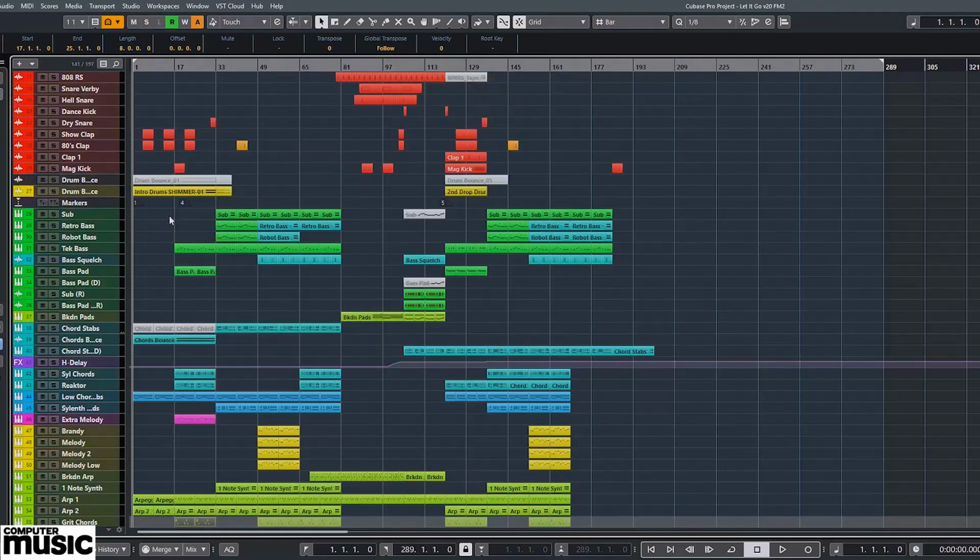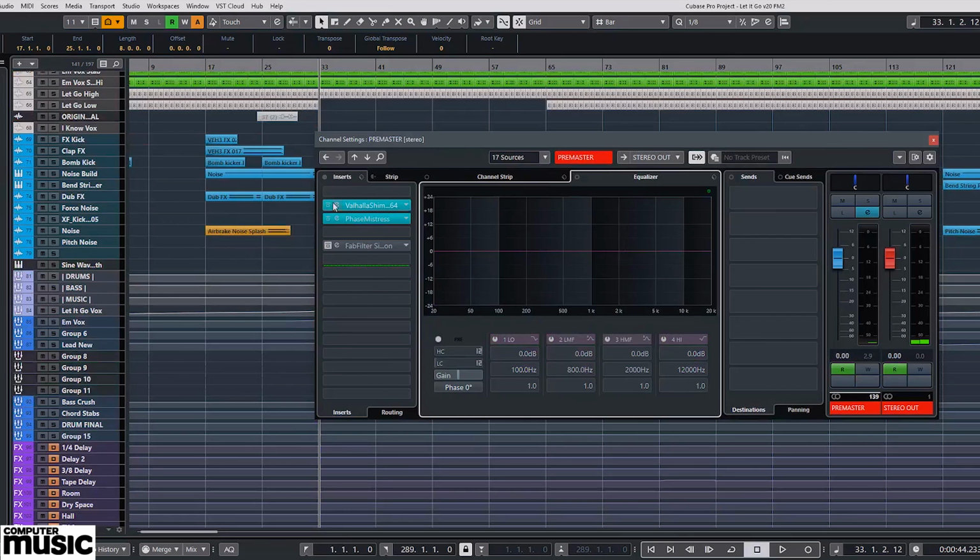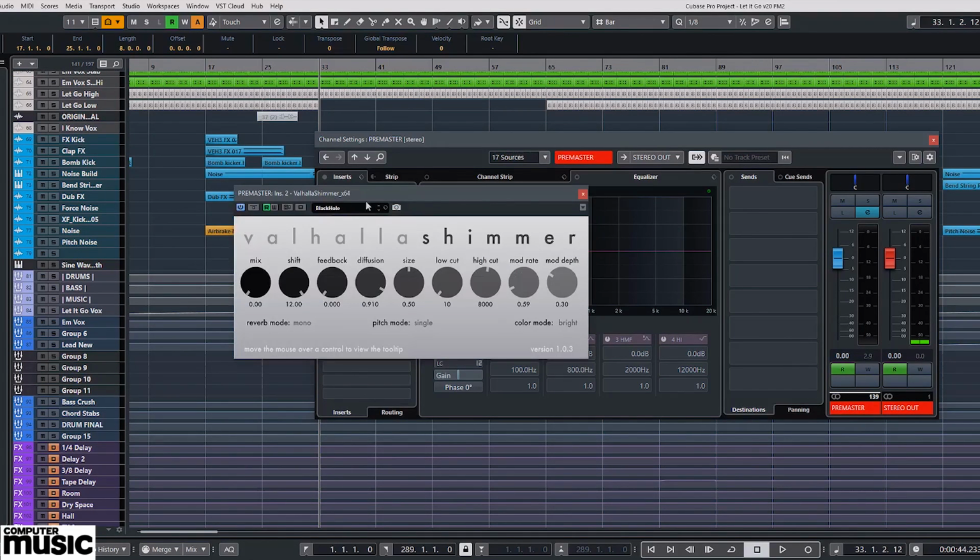So we've got all those layers of synth, and what we have done with them just as it goes into the drop, which I'll play a few bars of now, is it's all going to one group. We've got a plugin on there called Valhalla Shimmer, which is a really nice plugin that is basically a very, very big and long reverb.